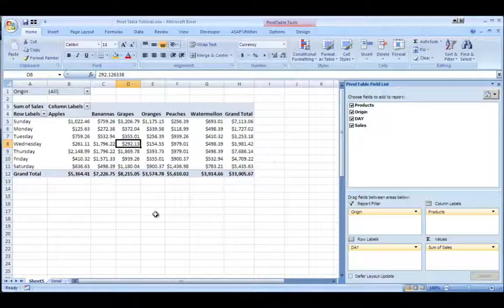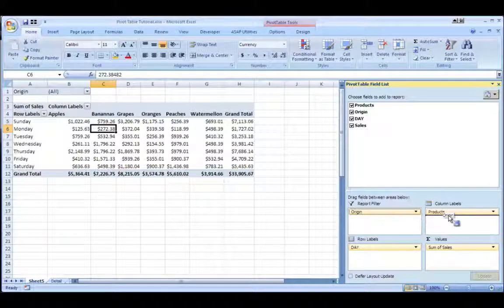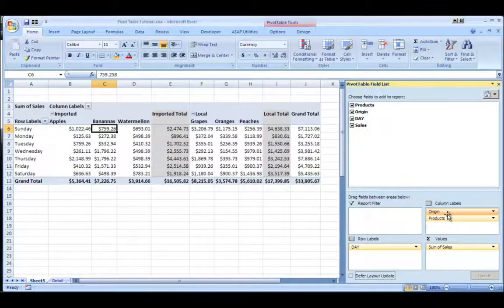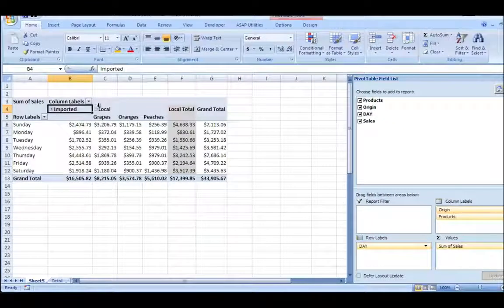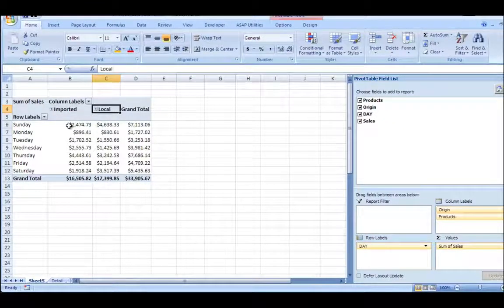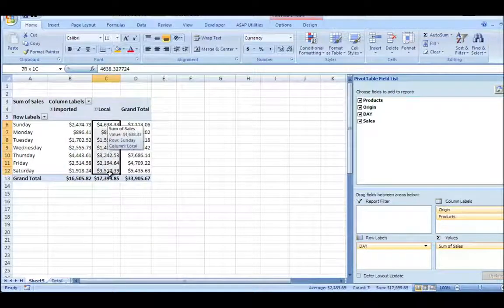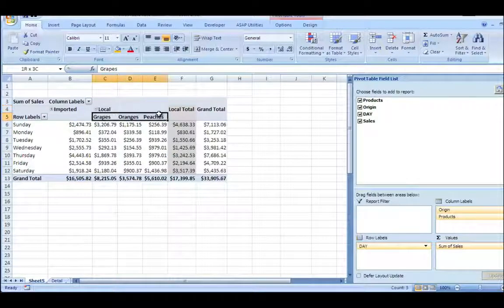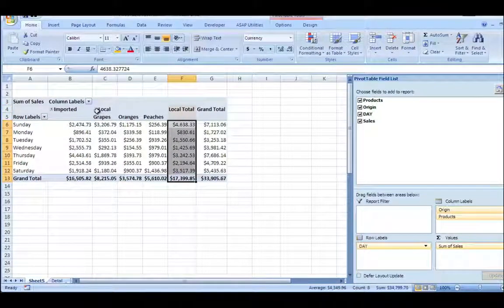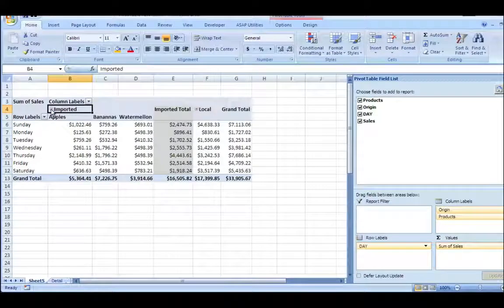Now, one of the things that you could do here is I have this filter at the top for origin. So if I take that field and drag it out of there and drag it inside of my column labels, you'll notice I have 2 groupings, and I'm going to actually collapse them here so you can see. So here are sales of all my imported fruits, and here are sales of all my local fruits. And if I expand local, you'll see that I have grapes, oranges, and peaches, and here's what they total. If I expand imported, you'll see I have apples, bananas, and watermelon, and here they are individually, and here's what they total.